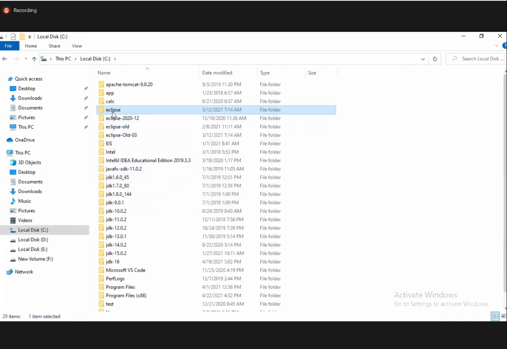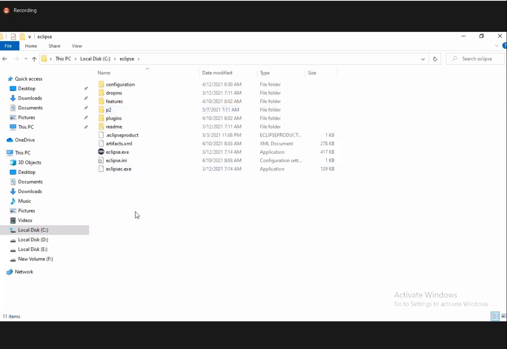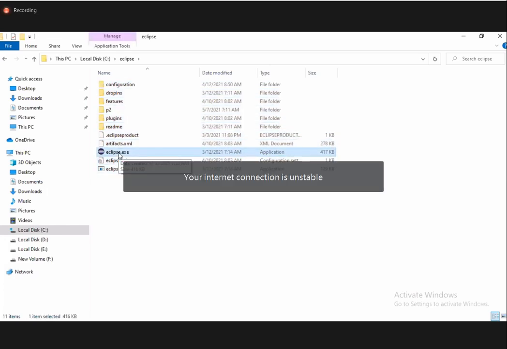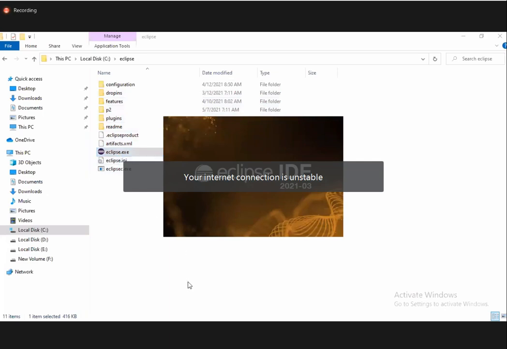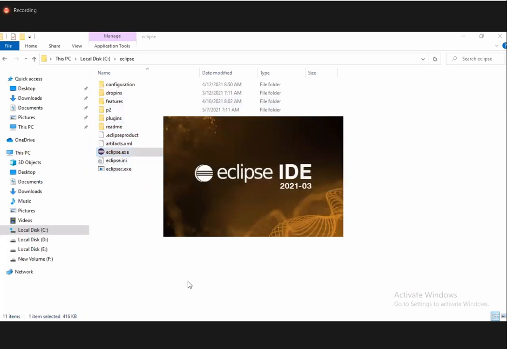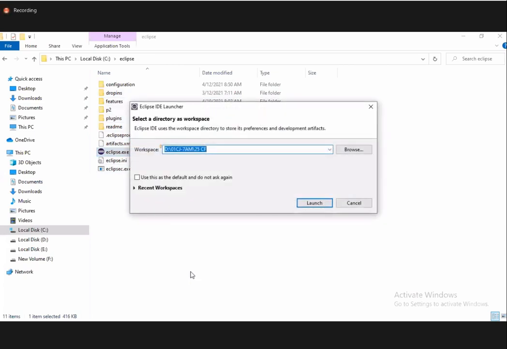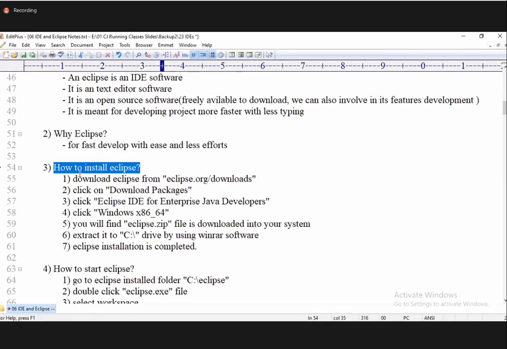Okay, right. So now the Eclipse installation is completed with these folders and files. Then you have to type eclipse.exe. Double click on this eclipse.exe. When you click on this eclipse.exe file, it is asking for workspace. There is something called workspace. Okay, I'll come back. First, let me show you how to install Eclipse.